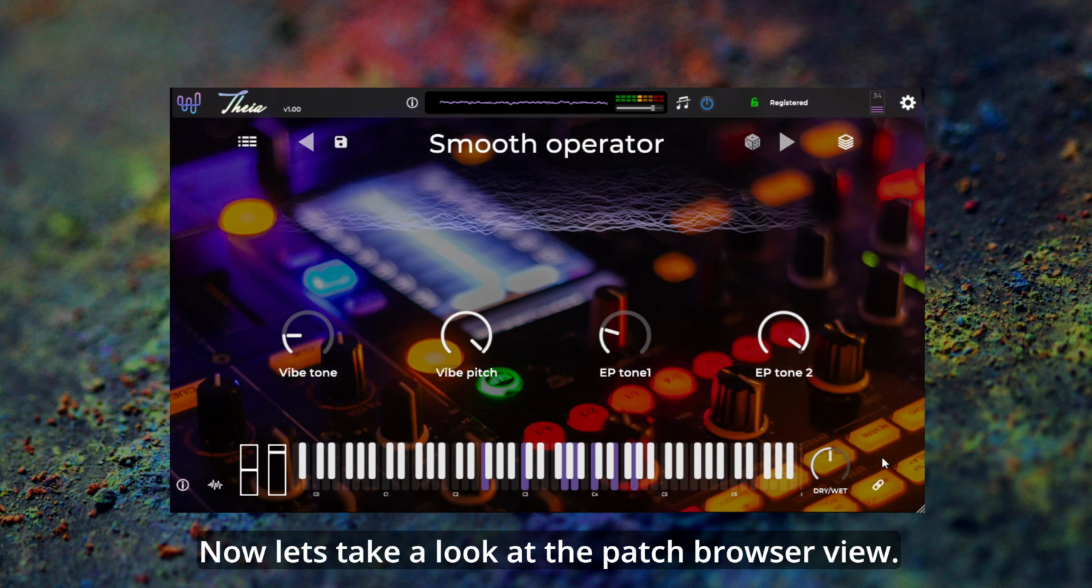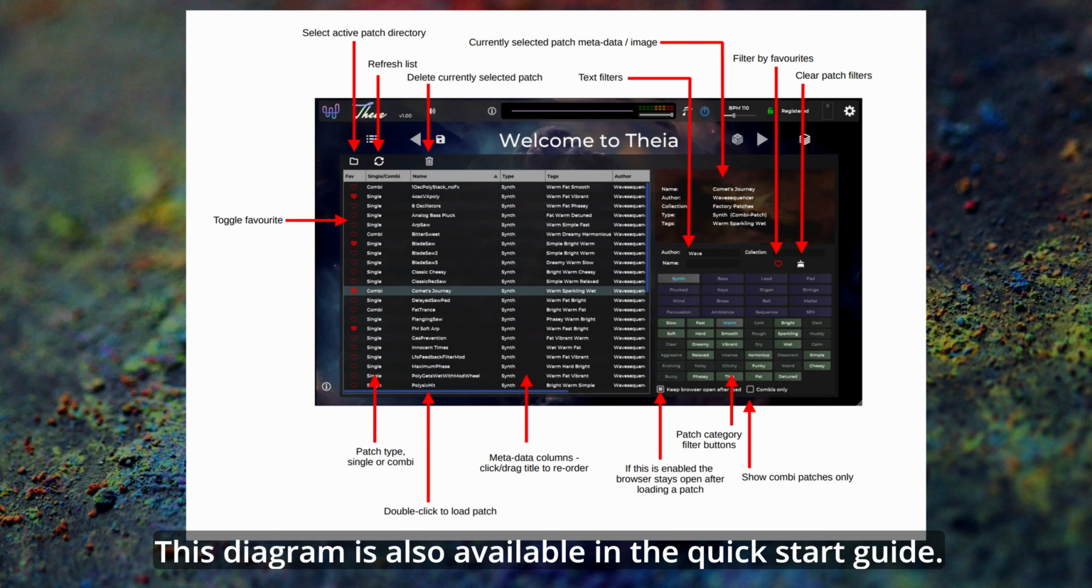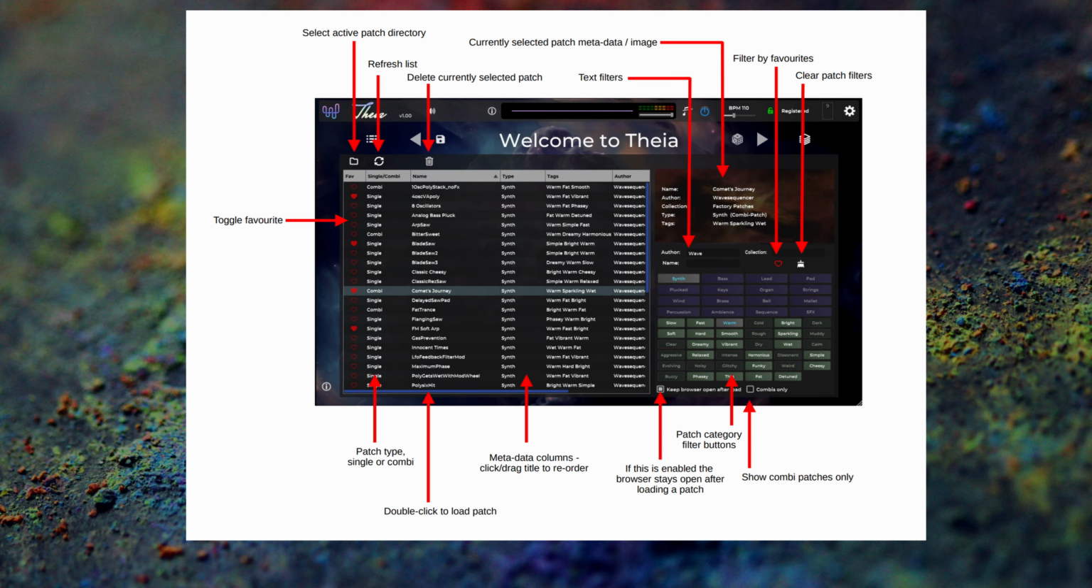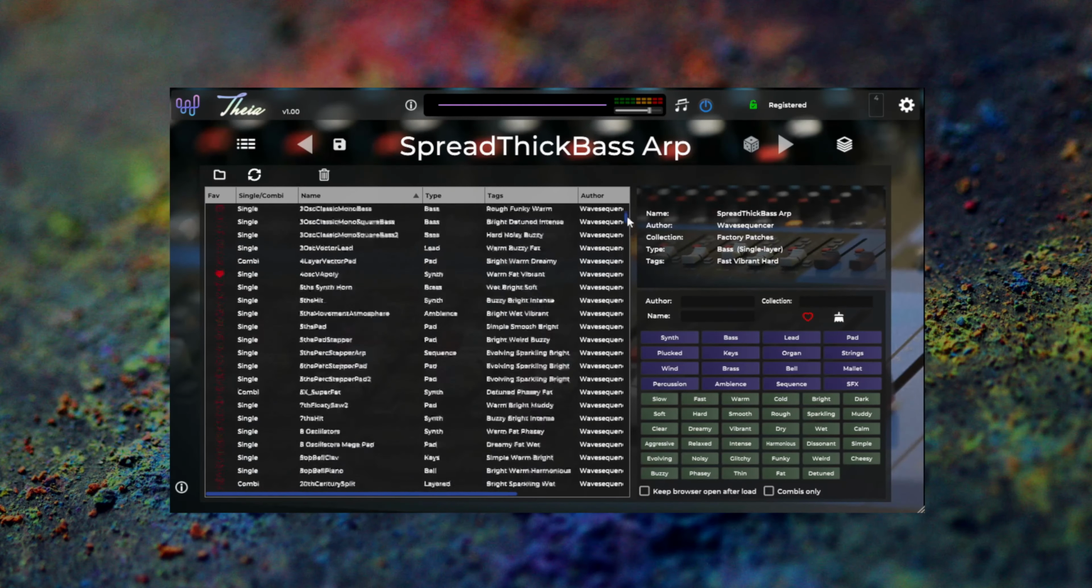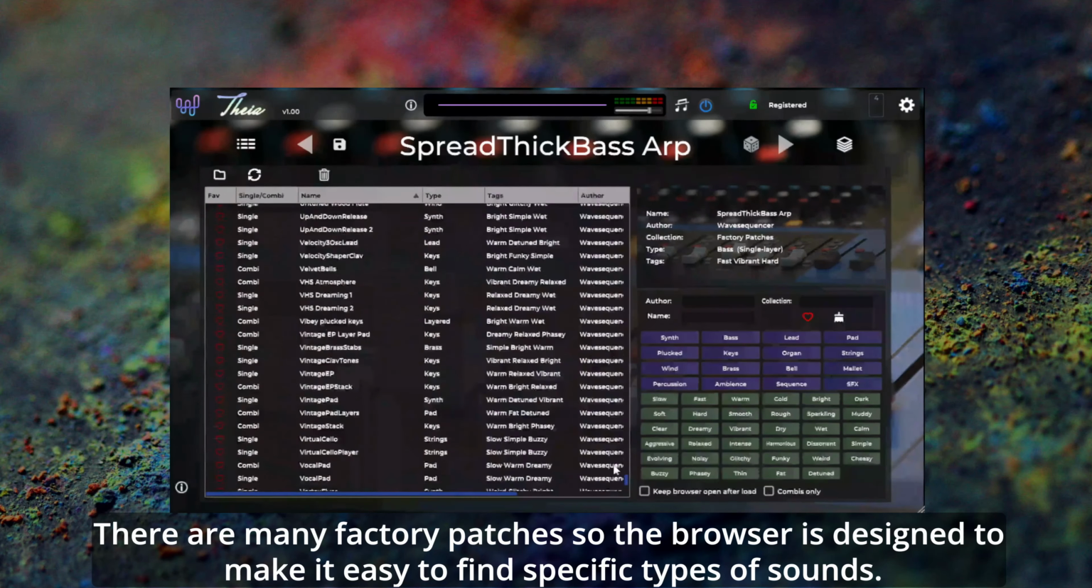Now let's take a look at the patch browser view. This diagram is also available in the Quick Start Guide. There are many factory patches, so the browser is designed to make it easy to find specific types of sounds.